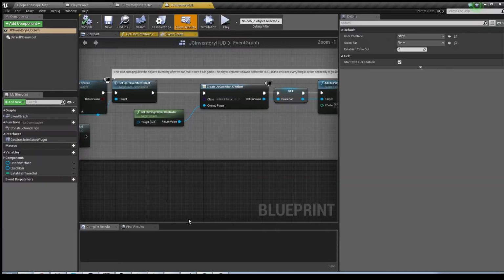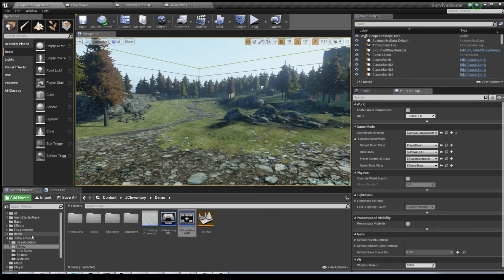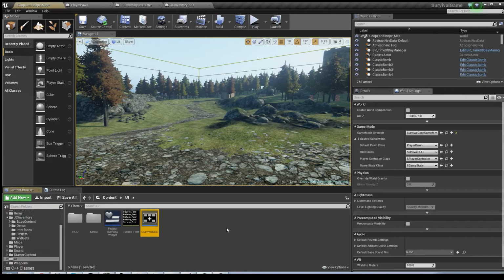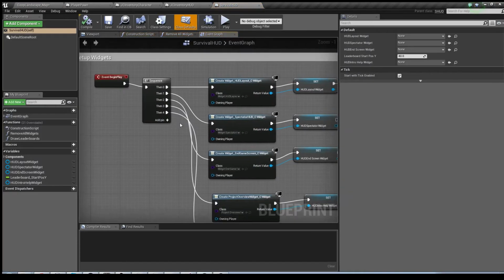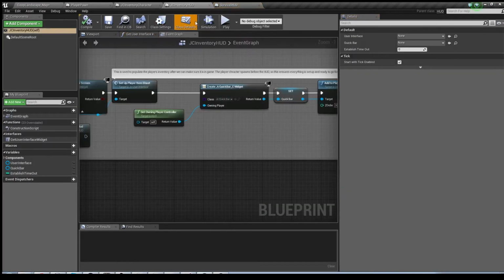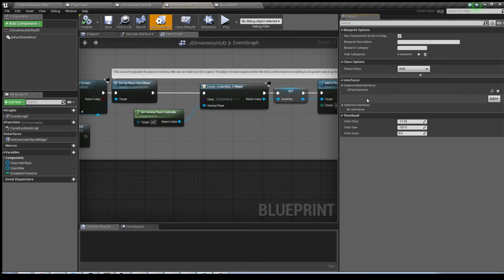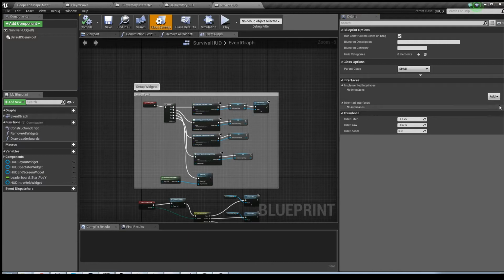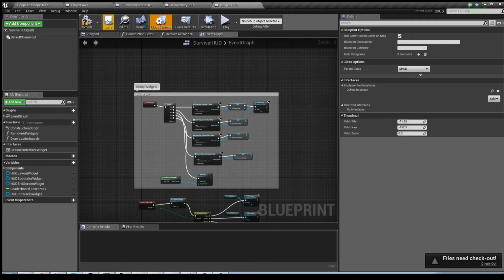So we'll open the JcInventory HUD and we'll come and find the survival HUD, which is under UI. And we'll add in the same interface. So this HUD is using the JC HUD interface. All we need to do is add the JC interface HUD into there.